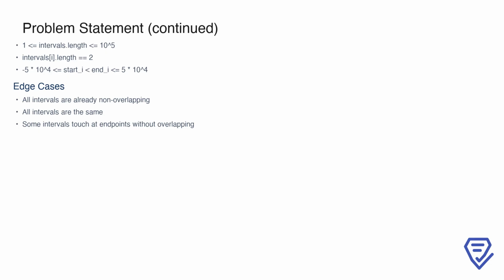Constraints are intervals length up to 10 to the power of 5, and ranges between -50,000 and 50,000. Edge cases include all intervals being non-overlapping already, all intervals being the same, and intervals that just touch at endpoints. Understanding these scenarios helps us anticipate how to handle and optimize for different input cases.